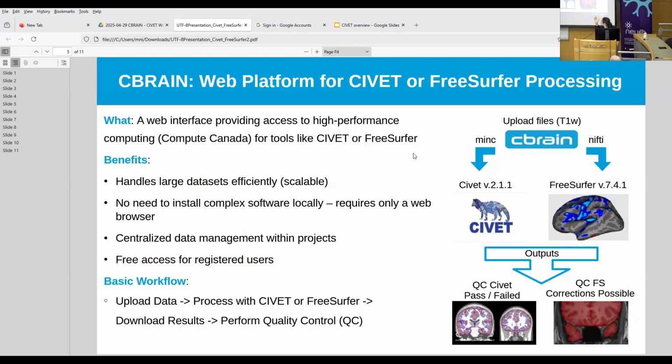So you download the QC, you download the output, and then you do the QC for CIVET, which is usually just pass or fail, bad or good. You can also do the QC for FreeSurfer, where you can also do bad or good. But I think if you have only a few subjects, it might also be worth it to do some correction manually.